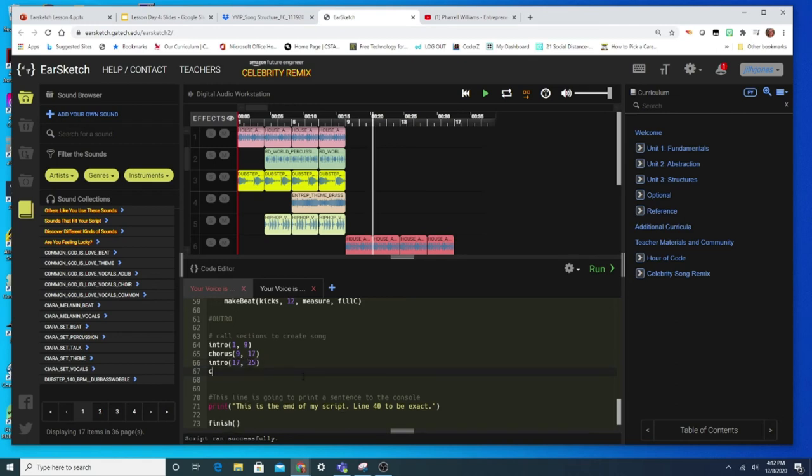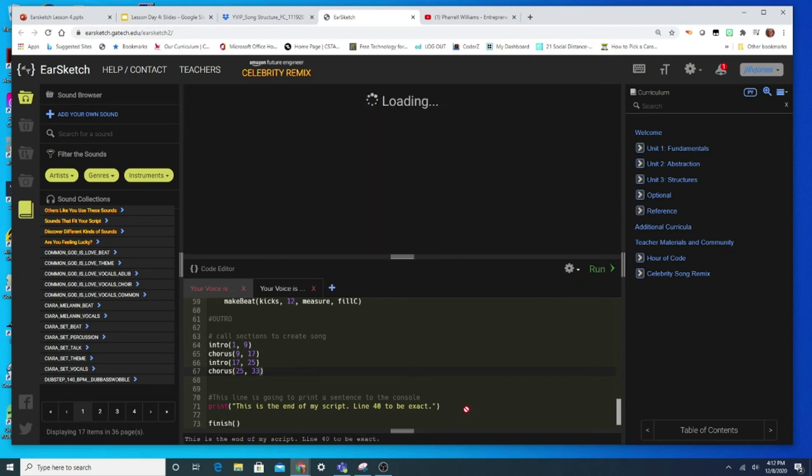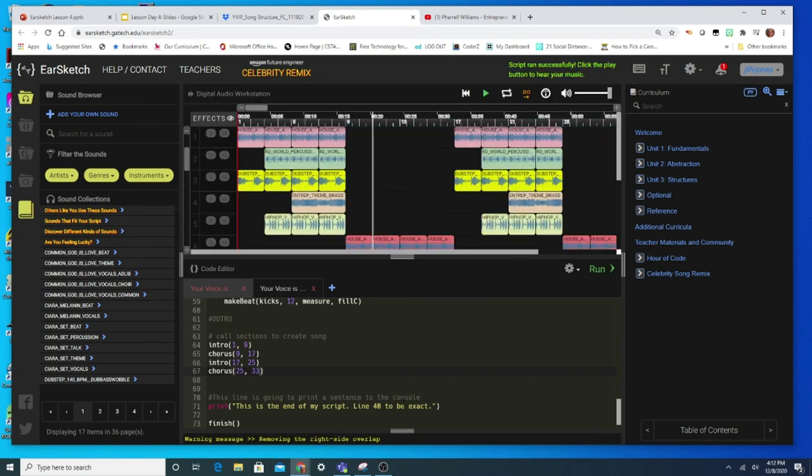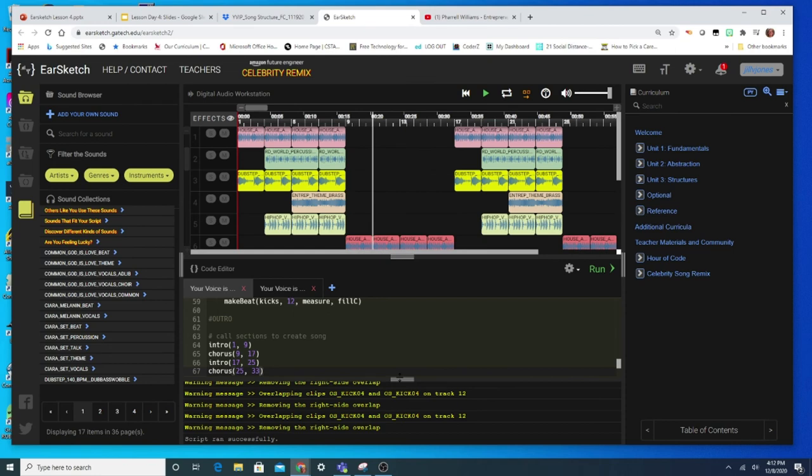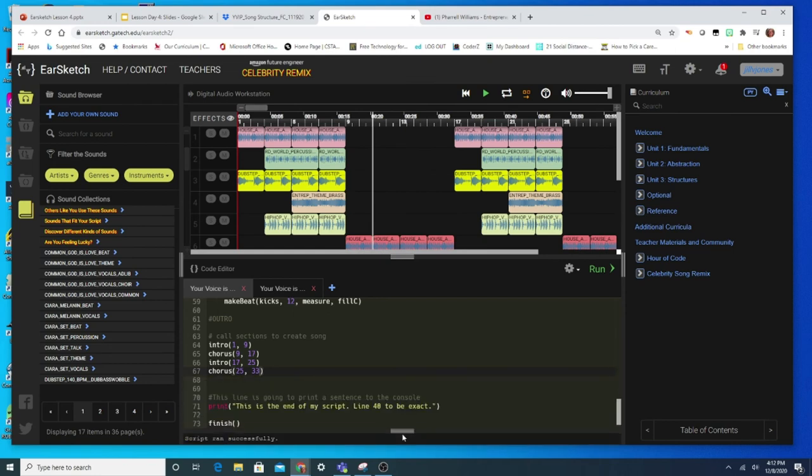Now for the next one, once again, we're going to start where we left off, which is 25, and we're going to go 8 measures, which would be 32, so I'm going to put 33. Okay, let's try running this, see if we get any errors. It's a lot longer, so it's going to take more time, but other than a little bit of an error, I've got some kind of overlapping, but if it's with my kick beats, I'm not too worried about that, and I can fix that a little bit later.